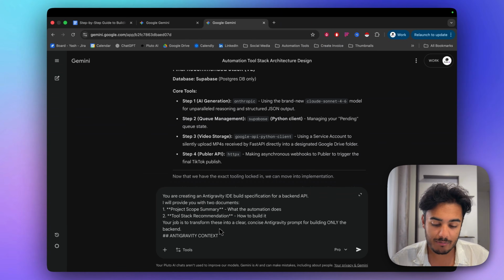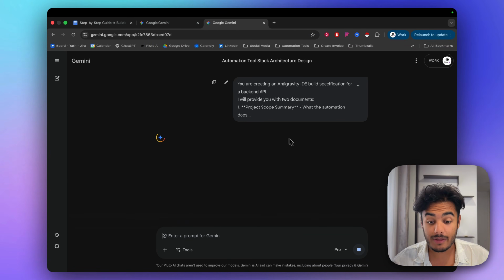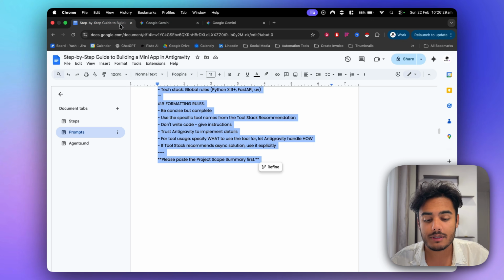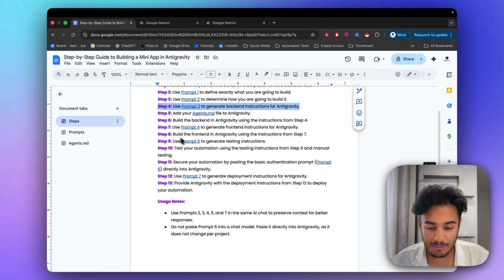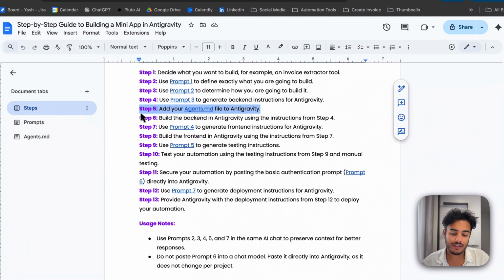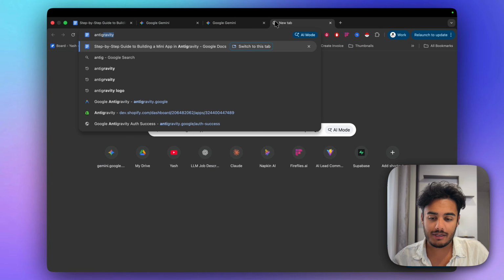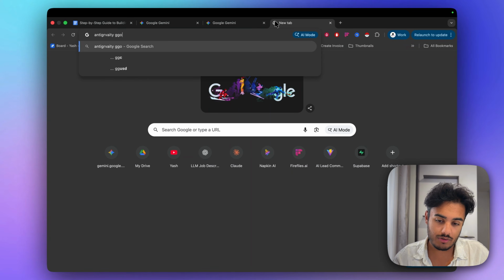Now I want to get a backend prompt. So let's go and drop this prompt over here. And this is going to give us a prompt that we're going to start building in Antigravity. So while this happens, let's also move on to the next step to keep the productivity high. So we have our agents.md file that we need to add into Antigravity. So if you've never used Antigravity before, I'm going to show you exactly how to do that. So you want to go on the internet, type in Antigravity, Google, sweet.